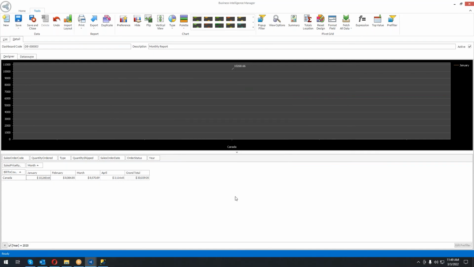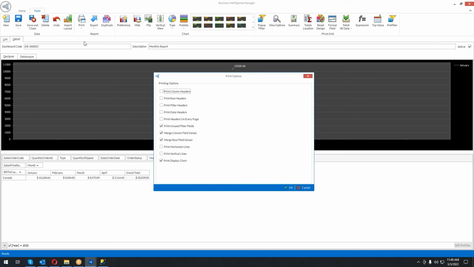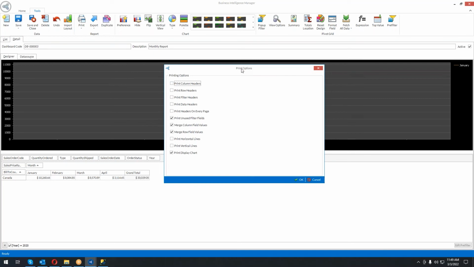Then you can export it. For the export, you need the print options. I think this print options is also... the export is going to respect these options. Yes. Yes.